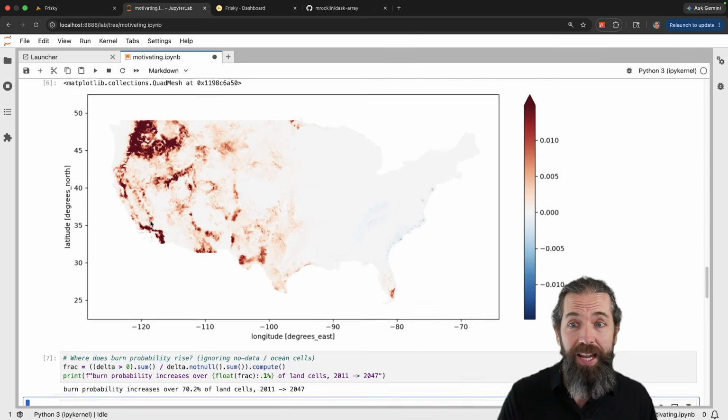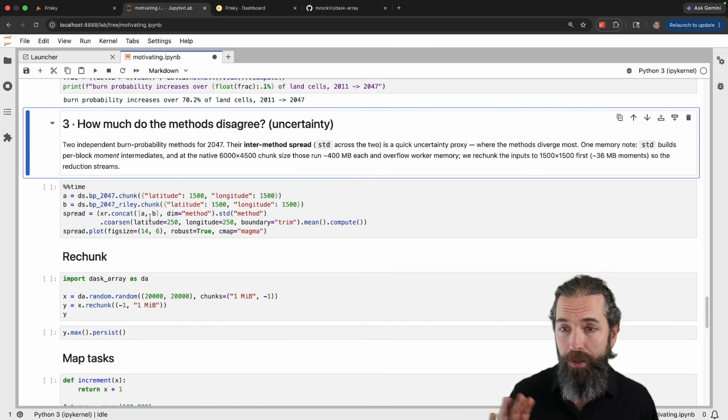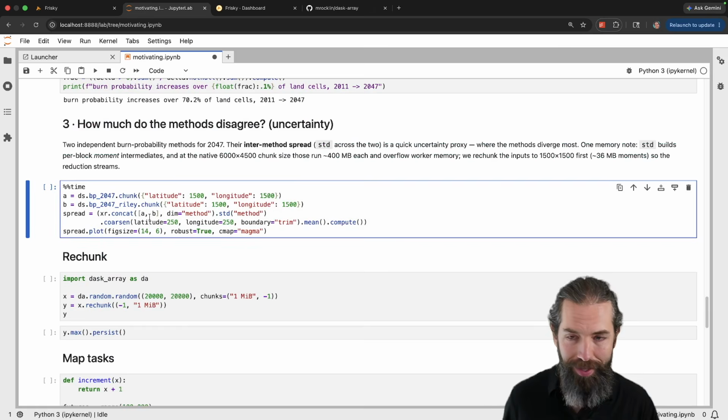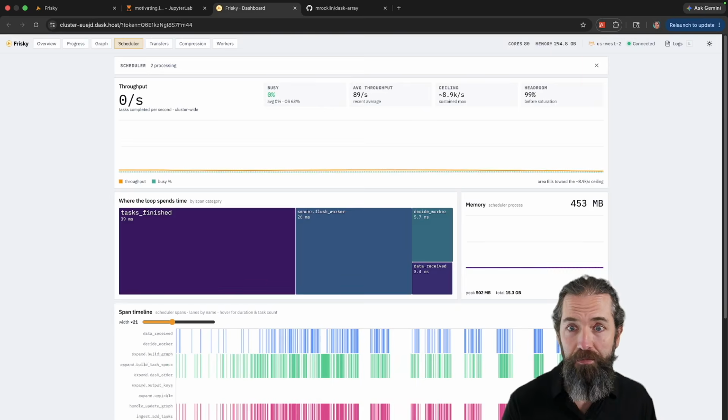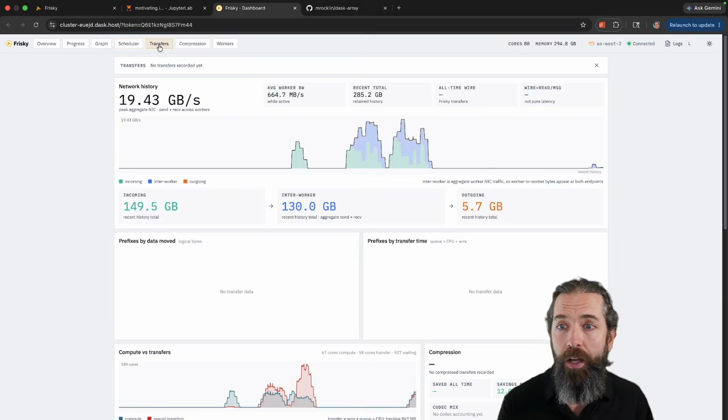So we're doing science here too. I don't know exactly what this is, to be honest. Claude built these notebooks for me, but presumably the fine folks at Carbon Plan could tell you all about it. Let's do something else just to see the dashboard charts run. Ooh, looks like 5,000 tasks per second, 10,000 tasks per second.